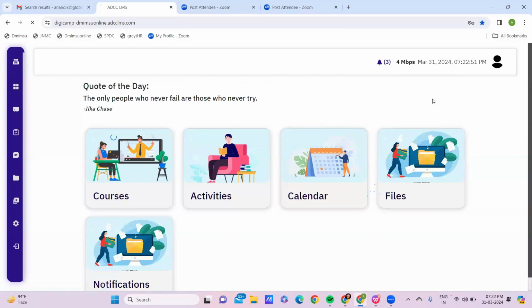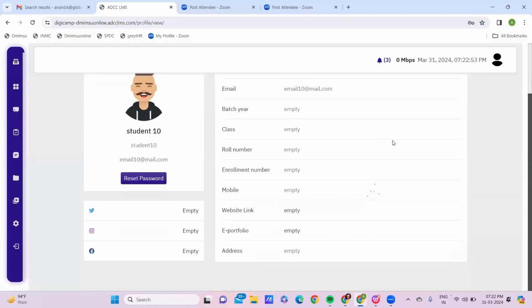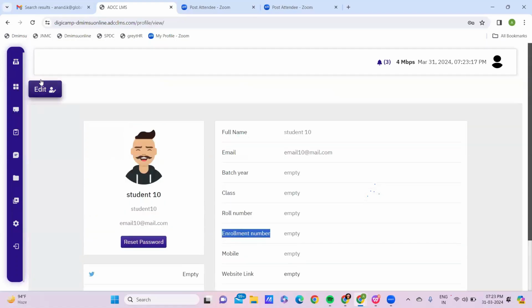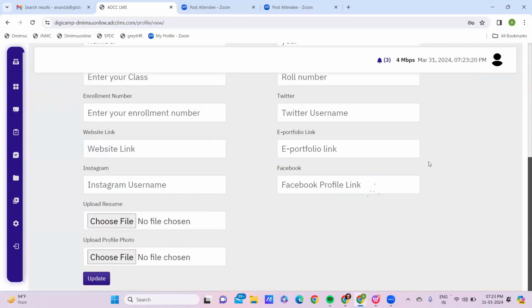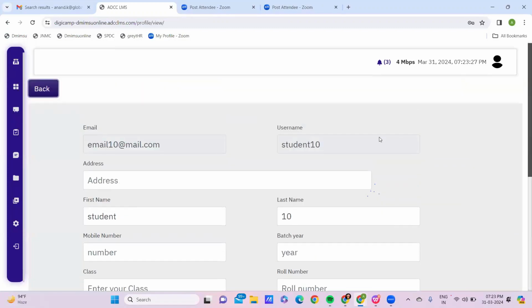So this is your My Profile section. You can put all your details over here, which is batch year, class, and roll number, as provided by the university. Your enrollment number you will also get after some time because it takes time to prepare. You can put your mobile numbers, e-portfolio if you have one, and Twitter, Insta, FB accounts. If you want to put anything, you can edit it over here. If you have your resume, you can upload it over here. You can also upload a profile photo.